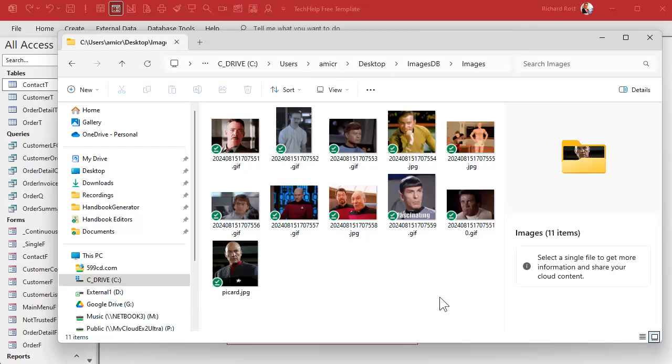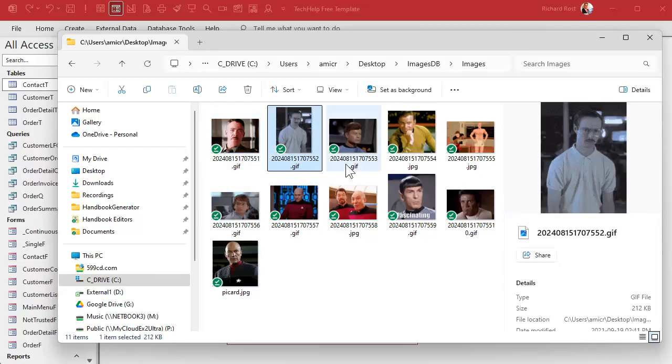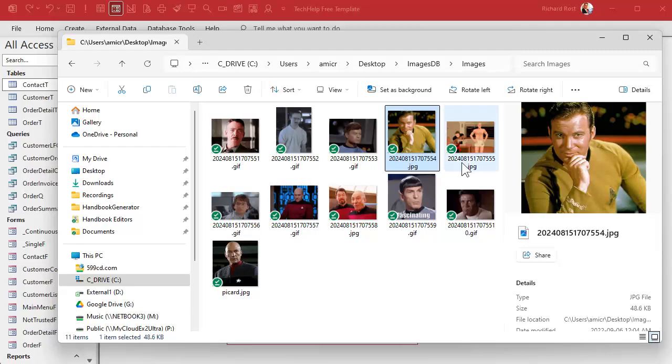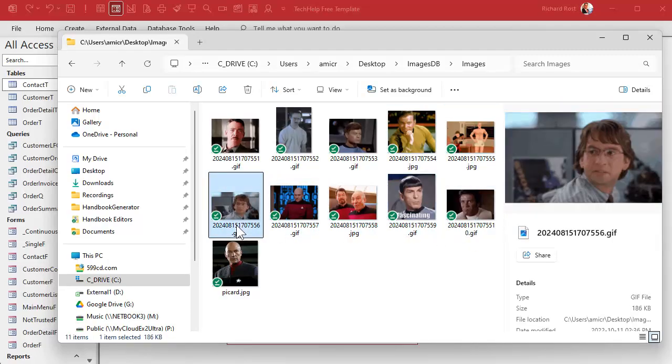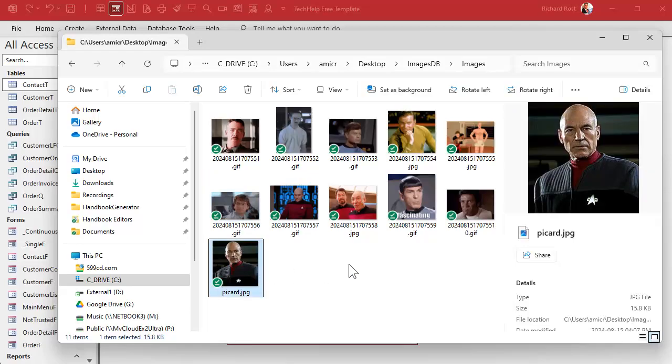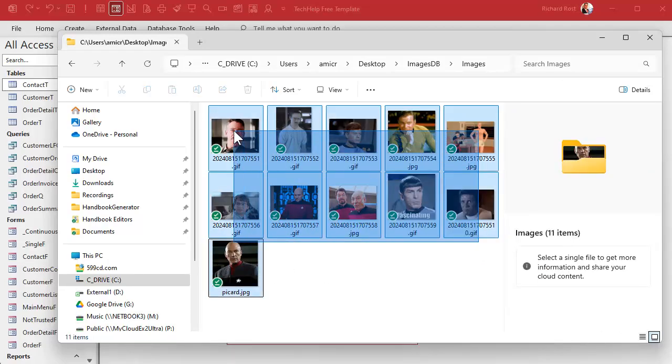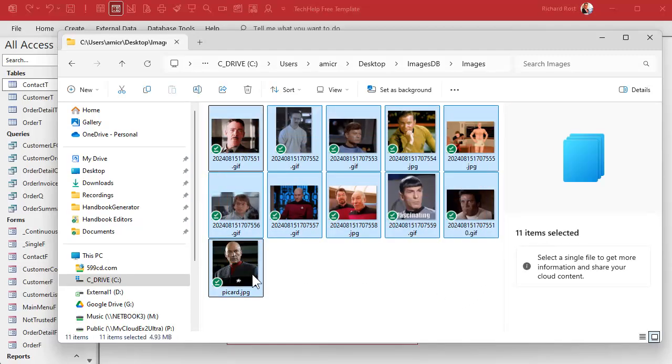And oh, look at that. There's all the files and they got their newly assigned file names. See that? They're all based on the timestamp with the counter at the end. And Picard's in there too. Okay, now I'm gonna delete these guys, except for I'm not gonna delete Picard because I want Picard in there.